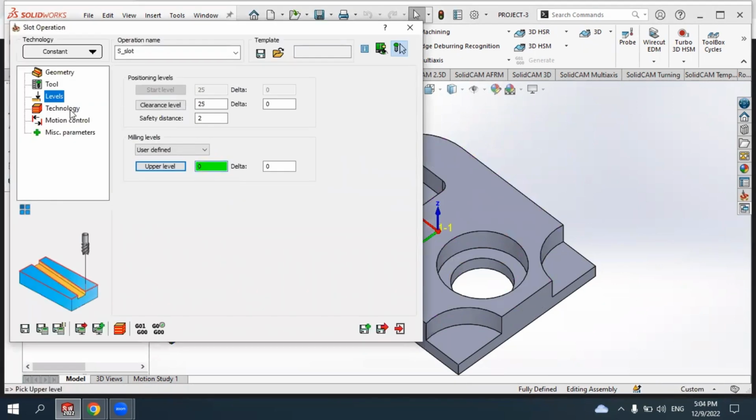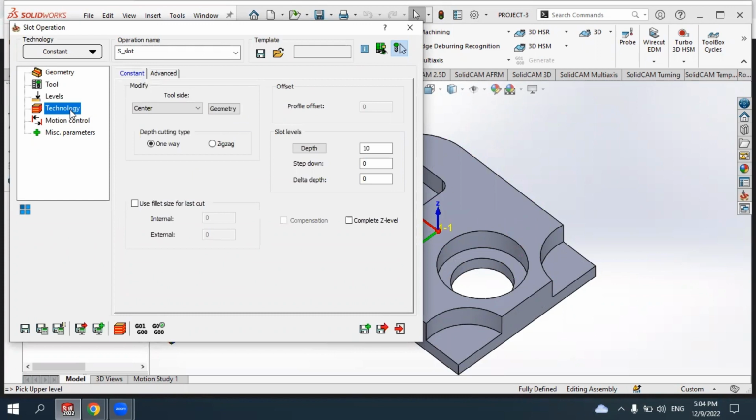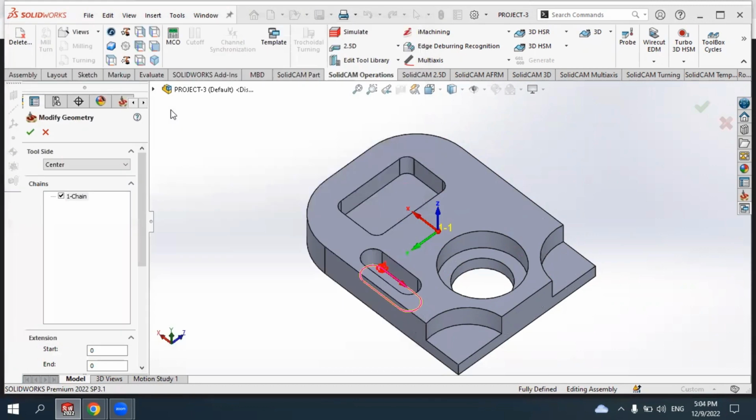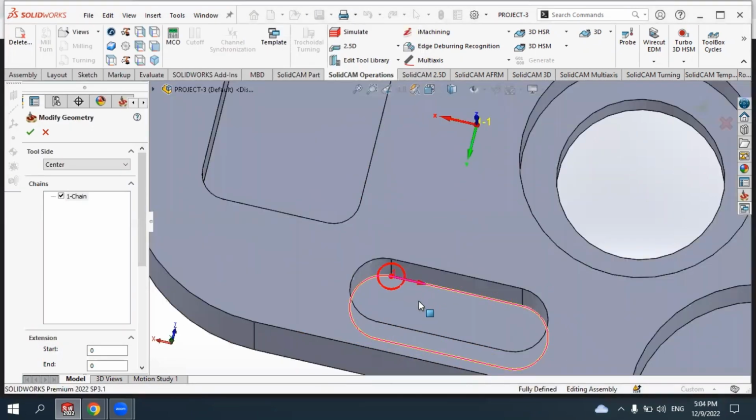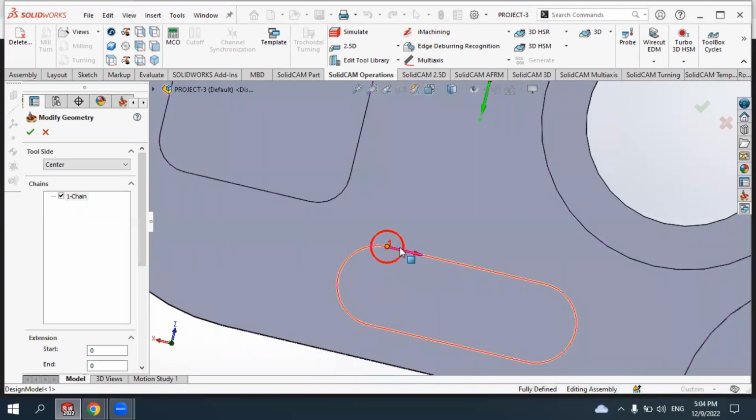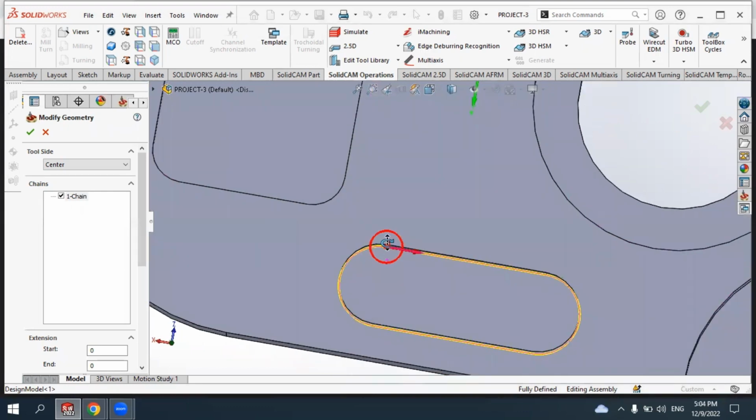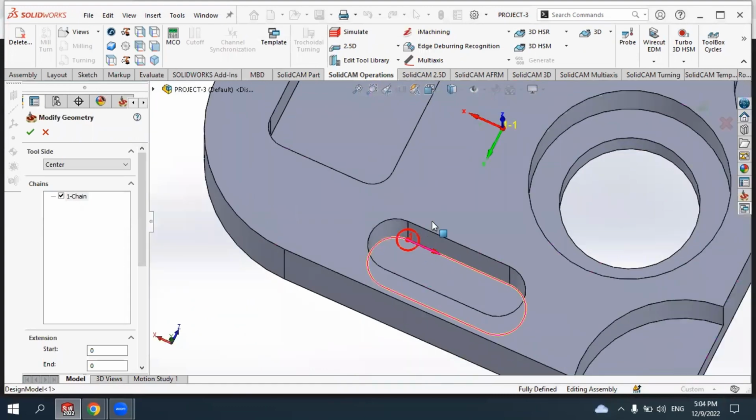And we go to the technology. In the technology, we need to check the tool side first. Now it's the center, but we need to check it. In order to check it, select the geometry. This step is important. If you go to the geometry, you will see the tool side is exactly in the center of the edge, but you see that when the tool rotates in the center, it also removes this portion. So we don't want this one.